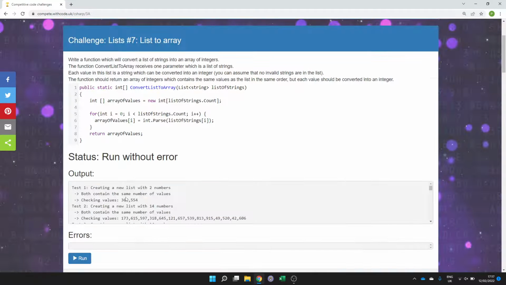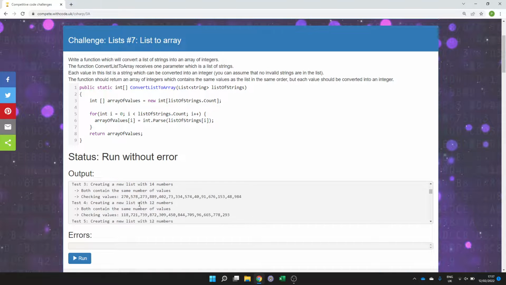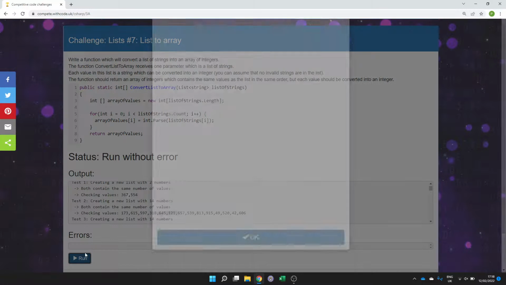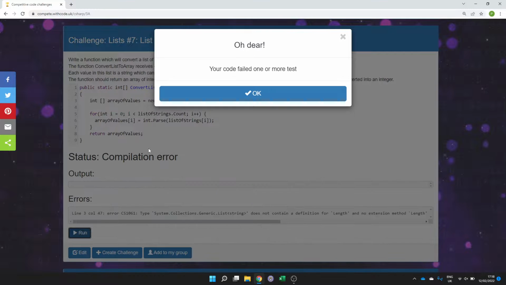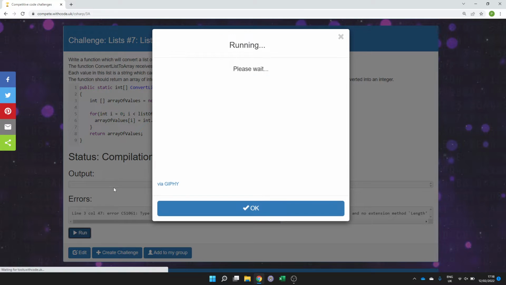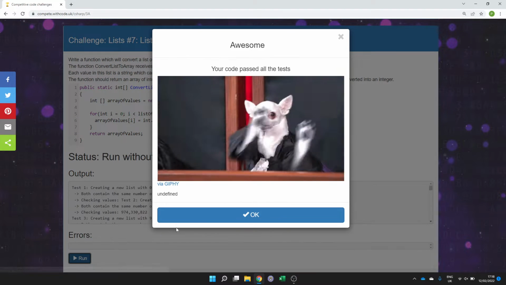Excellent. So we've tested it with a number of different values. The thing to be careful of here is that with a list, you count the values in a list. I sometimes get confused by trying to get the length of the list. Sometimes that works as well. There we go, a list doesn't have a length, but it does have a count. Excellent.